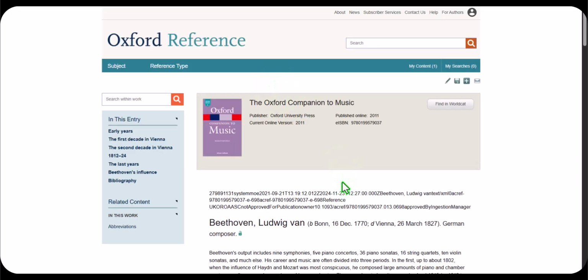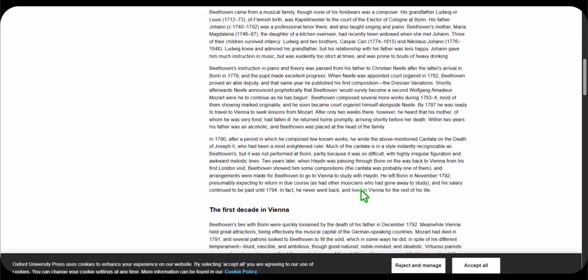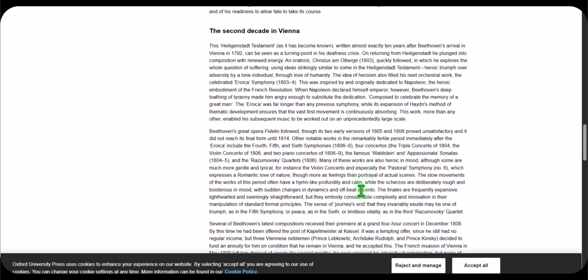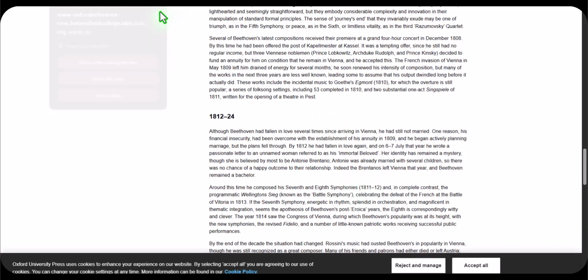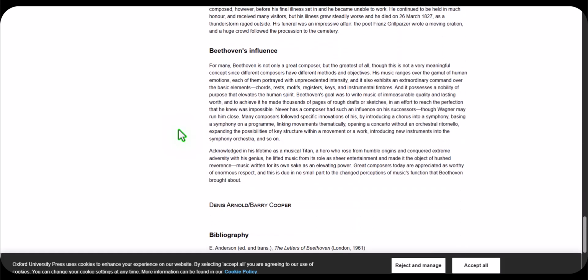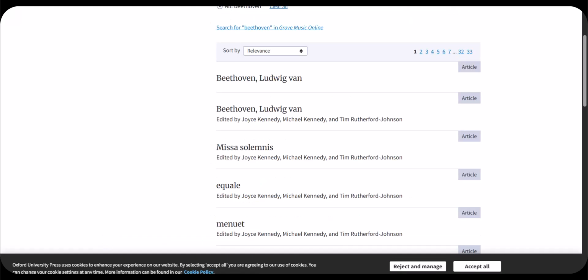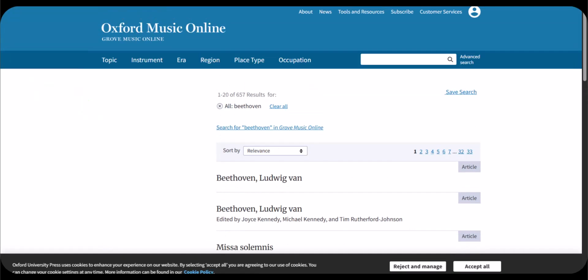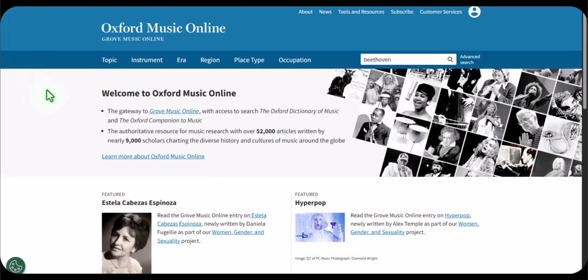And this will also just give you some additional information as well. It's not as comprehensive as the one that I showed you previously on the Oxford Grove website, but still an additional resource that could point you to other sources that may be helpful for you. This also has its own bibliography section here. And I'm just going to go back to the very main page here.